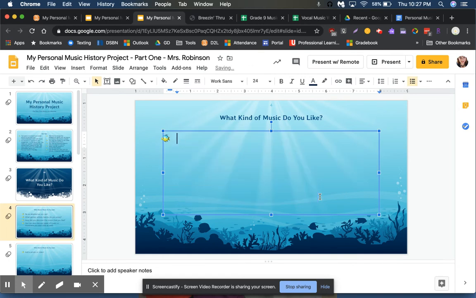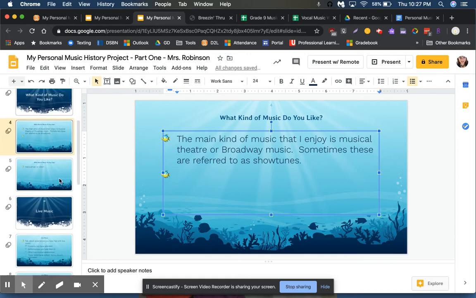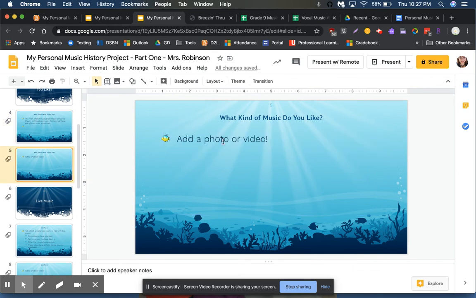But if I delete them, I might want to say something about the main kind of music that I enjoy is musical theater or Broadway music. Sometimes these are referred to as show tunes. So I would put a little bit more than that, but that's what I'm going to start with just as an example for you. Then I'm going to come down to this slide here.